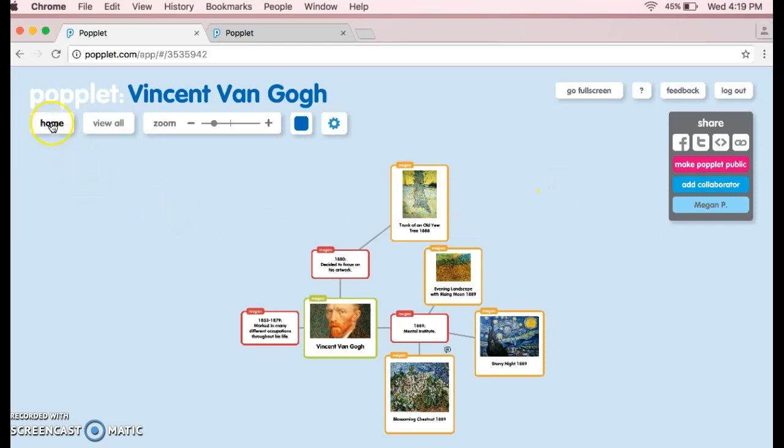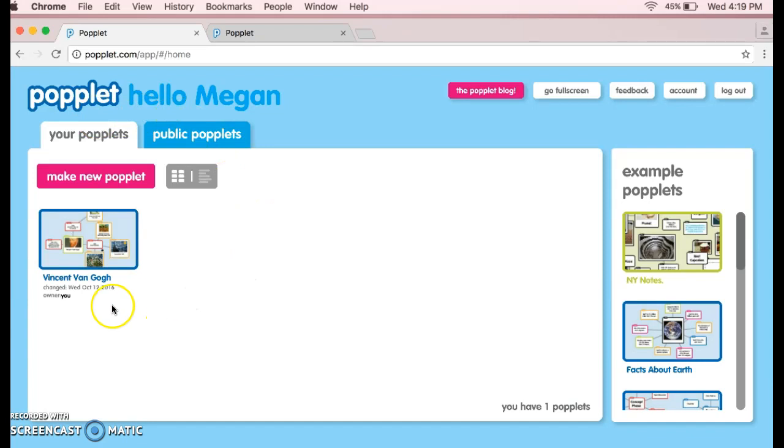So we're going to head back to the home page, and there's our Popplet. It automatically saves into your folder. And another thing they say is for the trial, you can only have 6 in your folder. So, or no, I'm sorry, 5 in your folder. So once you want to make a 6th Popplet, you're going to have to delete one of the old ones that you have in the folder in order to make the new one.